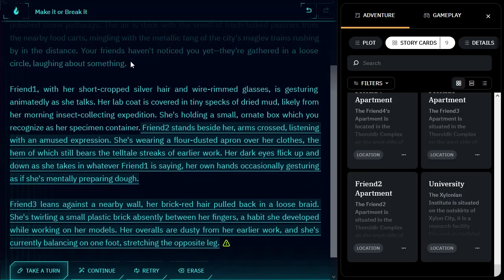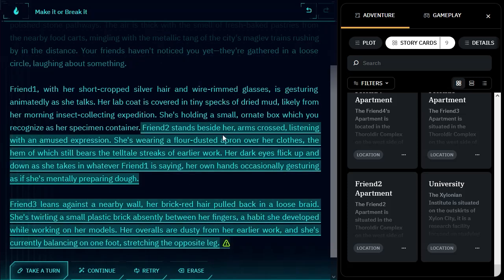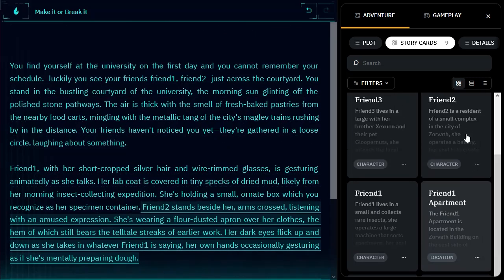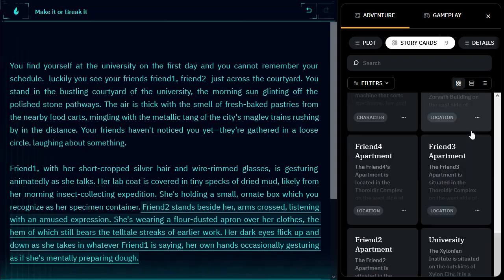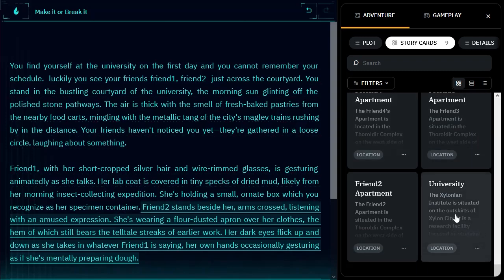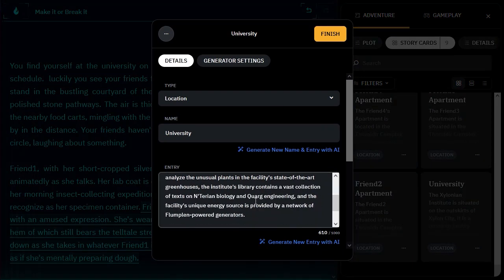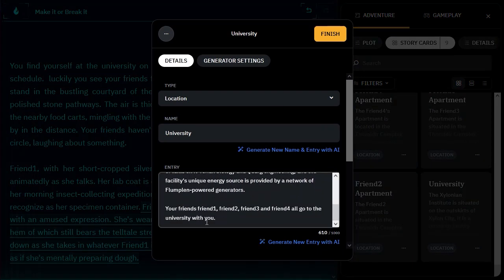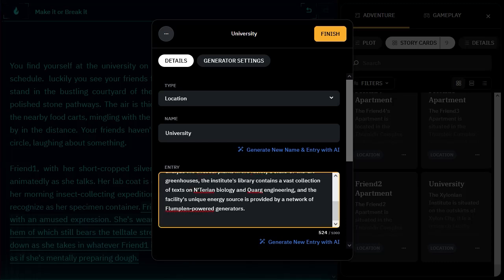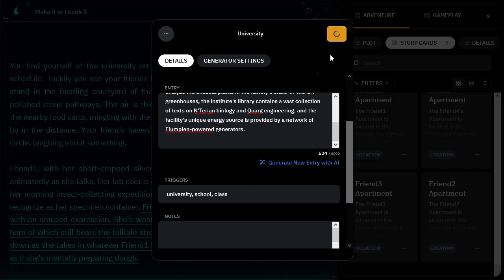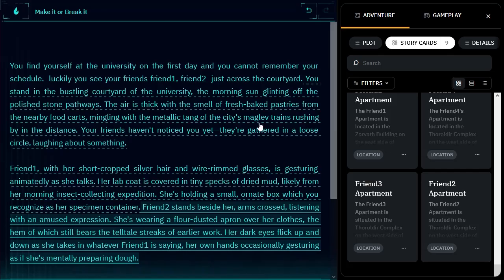Now, of course, this has already been loaded and we've already got our crash. But hopefully, maybe if we, hopefully it doesn't have all that stuff loaded. Oh, here's the other thing. In university, I believe, I thought I put, yeah, your friends, friend 1, 2, 3, and 4 all go to the university with you. Every time I say the word university, school, or class, I don't necessarily need it to do that. I'm trying to remember all the things I did to trigger the bad news.